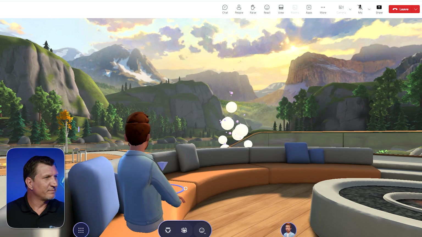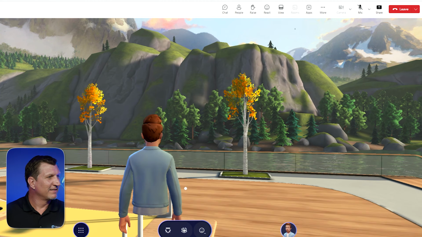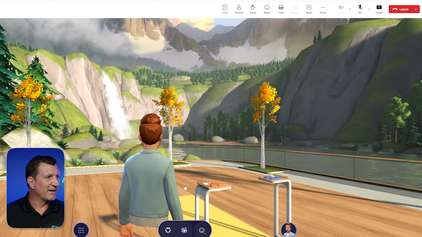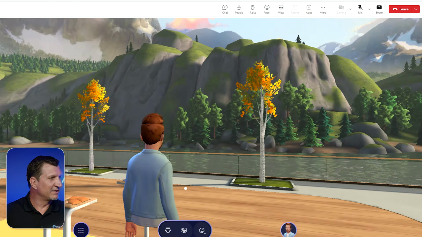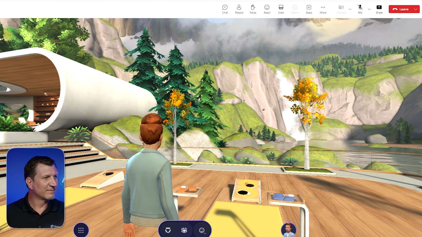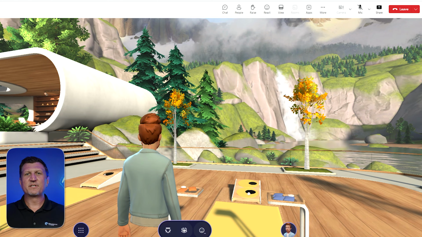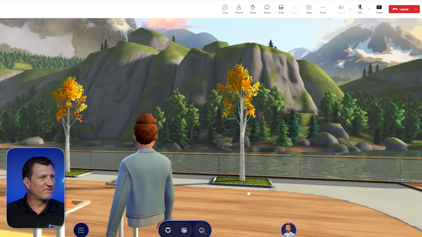For now, I'm going to go over here and just show you that you can play beanbag toss. Let's see if we can make one beanbag toss. We did it. 1 for 1. All right. So you can certainly enjoy having some fun time here.